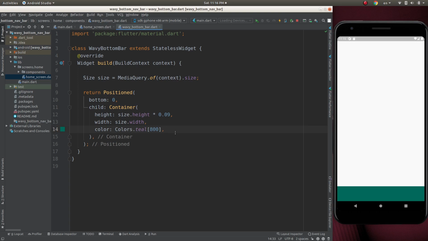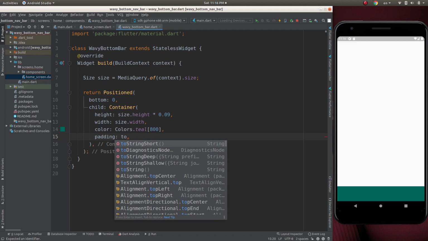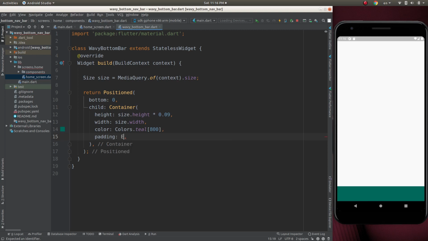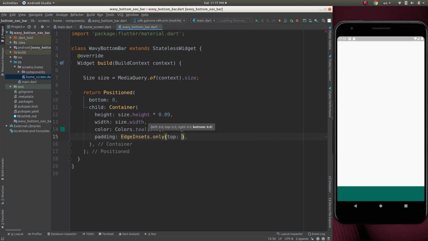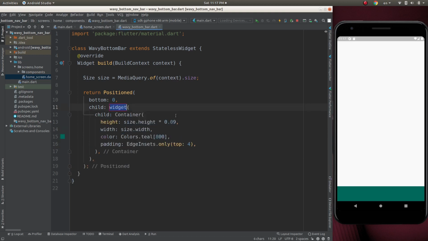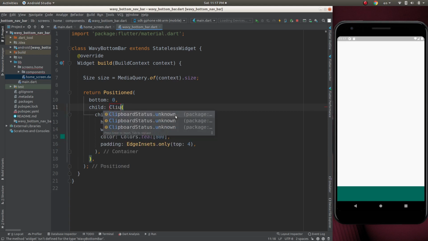Now what should we do? Now let's give a small padding from the top. We are giving this padding because we are adding a text here and it should be slightly below. So just give a padding with EdgeInsets.only on top. Let's give padding 4. Okay. Now let's create the wavy design. For that, let's wrap the container with a widget called ClipPath.